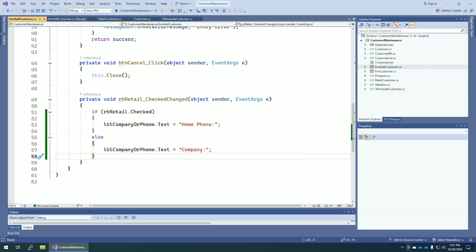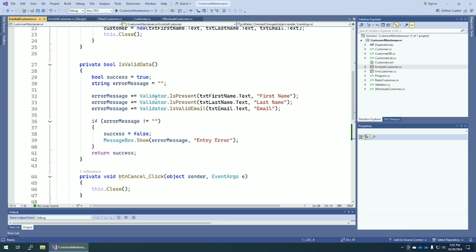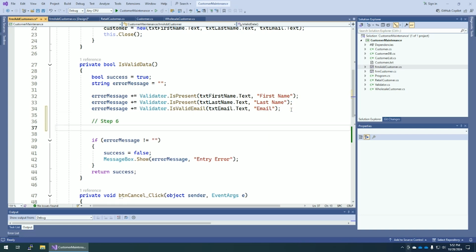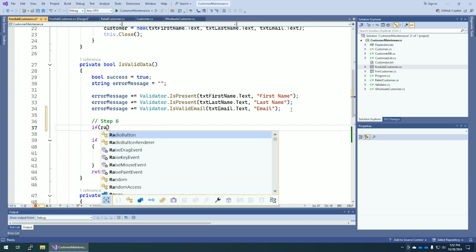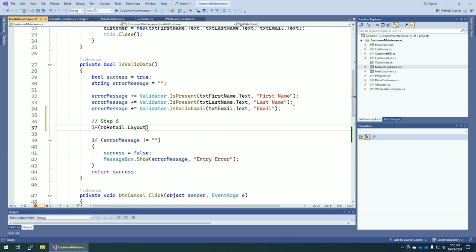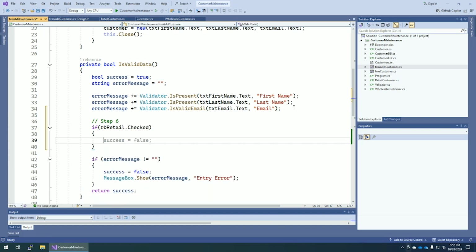That was step 5. Step 6, update the IsValid method to validate the company or home phone based on the customer type selected. So right here, this is going to be step 6, and obviously leave better comments than I'm doing. I'm going to say if rbRetail is checked, we want to make sure that the person entered txtCompanyOrPhone, and the label for this is going to be Home Phone. Either way, we need to check to see if this is present.